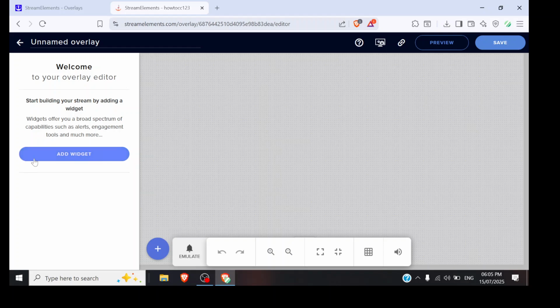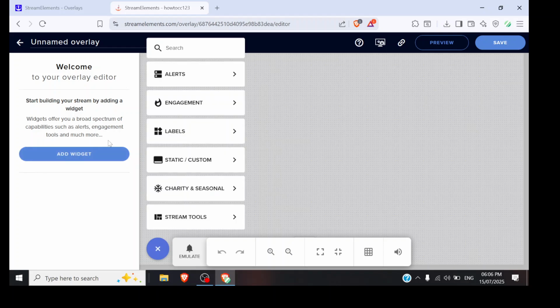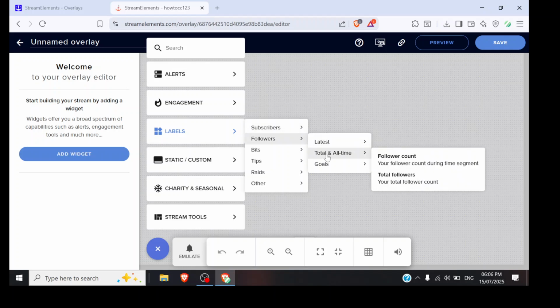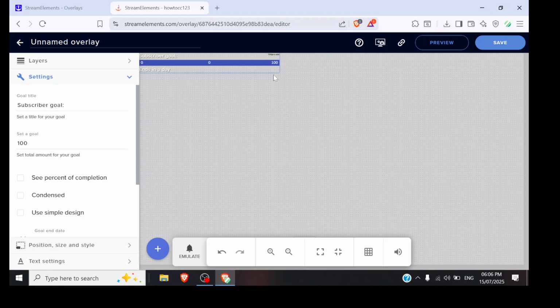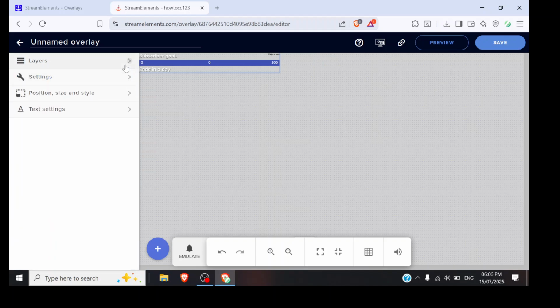Now on the left you can press Add Widget. Head over to Labels and choose Subscriber. And then also add a goal widget. Like here, go to Subscriber and then select Subscriber Goal. And you will see a pop-up for the goal, and on the left you can pick any design you want.